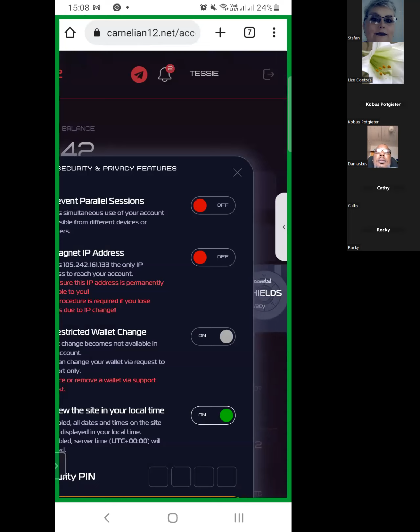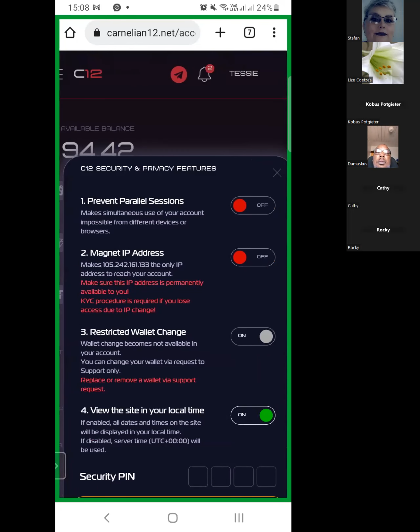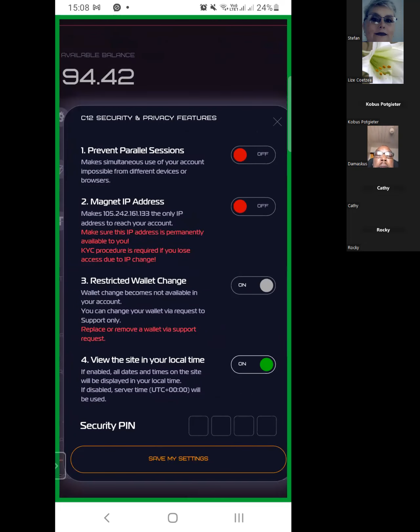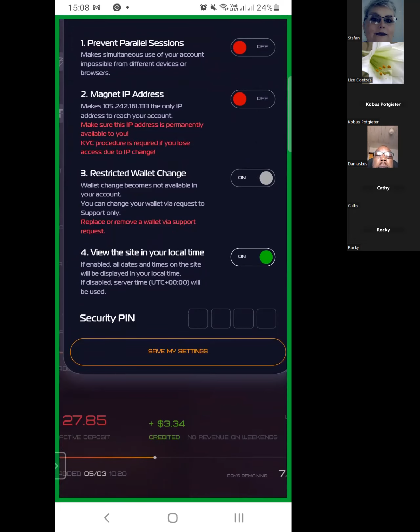And I open it, and here is a new menu. I don't know if many of you have seen it. So what I'll do is I will go to my view the site in your local time. So it was off, okay? Then I'll need to go in and it will be 2 hours behind for South Africa. So all I'll do is operate on.